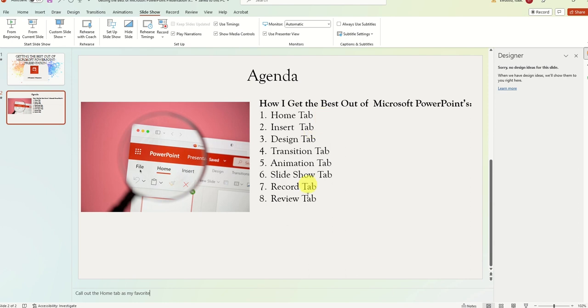But the rest of them are also essential. But the home tab is my favorite. Insert tab is probably my second favorite. So this is a cool feature you can use when you are presenting.